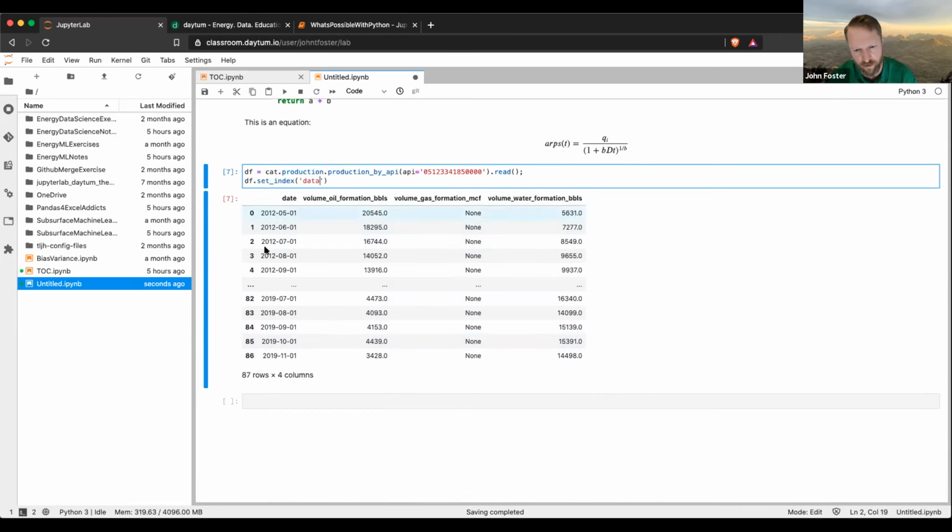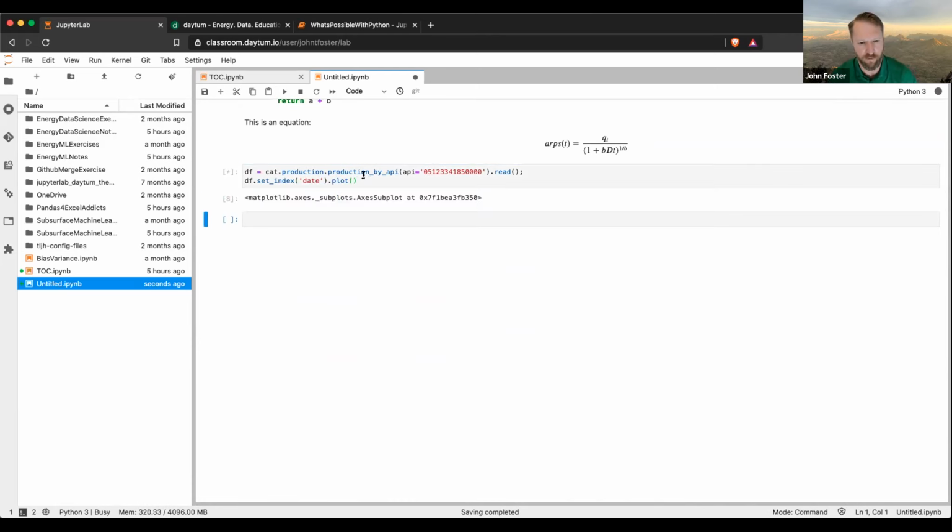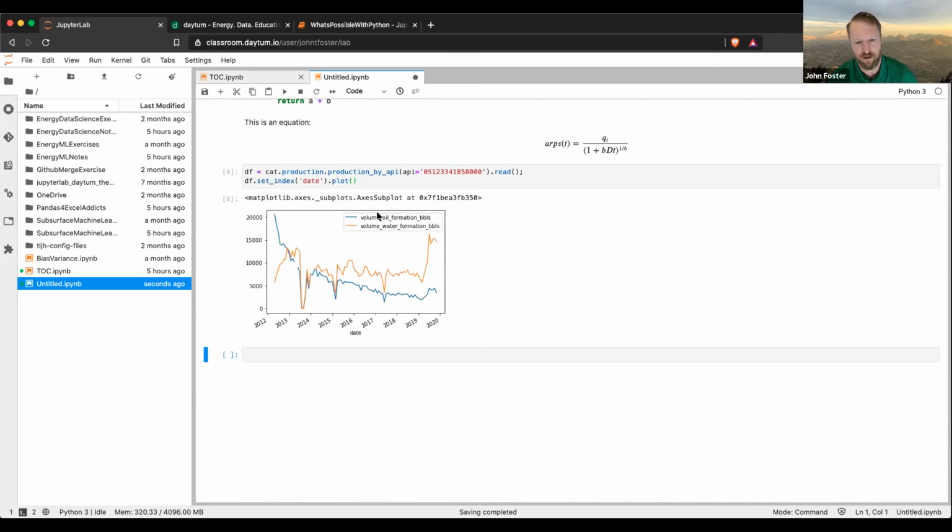The output of this is called a pandas data frame, and pandas data frames have certain built-in functions that you can call on them, like for example, plot. In this case, it's plotting the oil and the water, there was no gas for this well, versus the timestamp. One thing I noticed immediately is that there's some missing data here. This is a common thing when we have data.